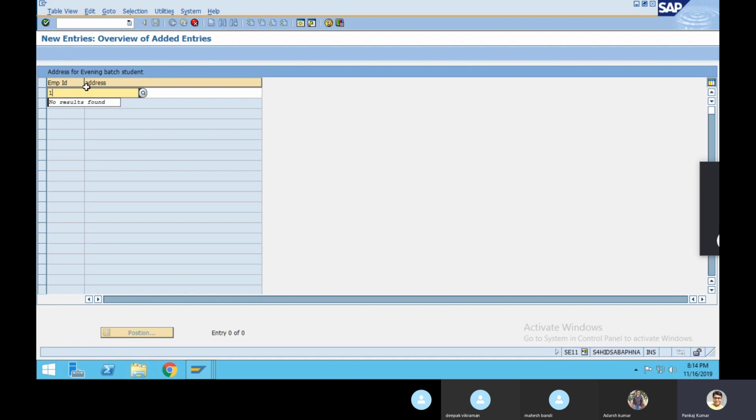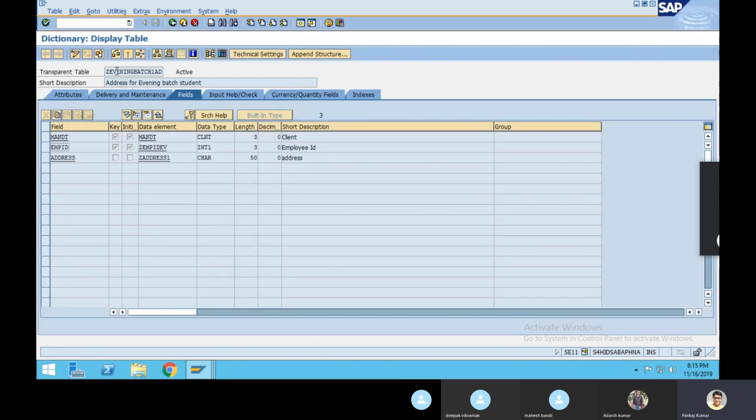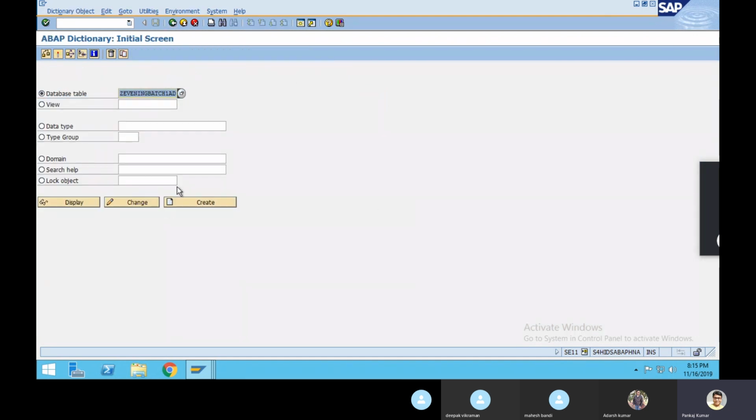Here, suppose you want to give 1, and click on this button, and if you click on save, it will not create any problem. Just press save. Why? Because this one is there in the master table. So hope this is clear. For getting more clarity, you must go through my first class video, then only you will be able to understand in a better way.